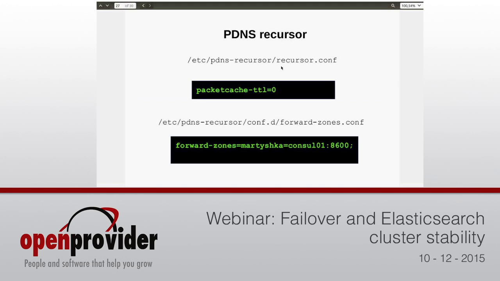This is the setup of our PDNS recursor. It also required a little bit of tuning. We had to make sure the TTL is 0, and our PDNS recursor does not cache outdated data from Consul, and we get only the most actual information. Here we are also forwarding the zone to Consul.